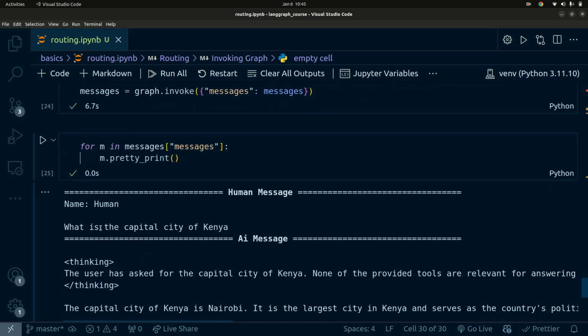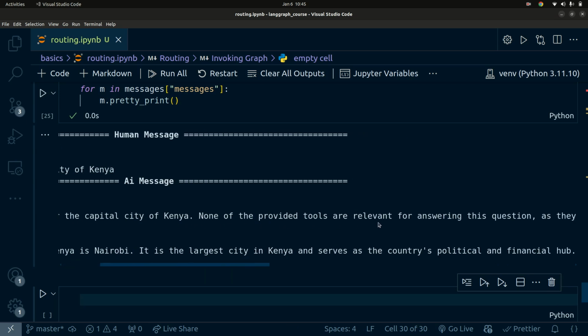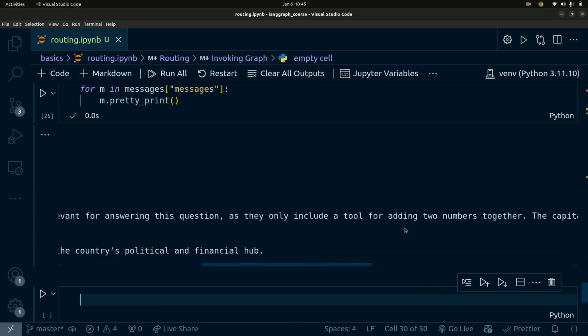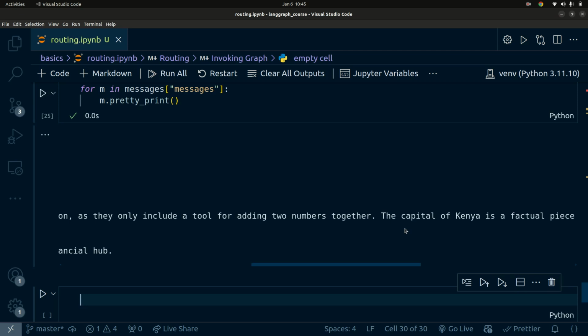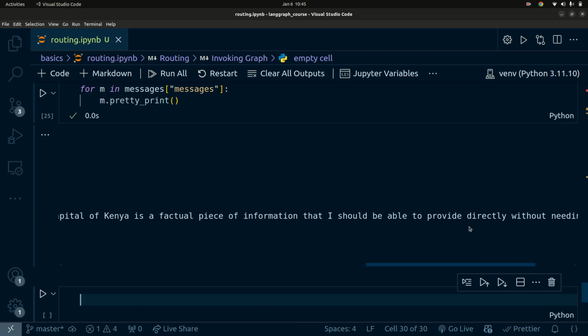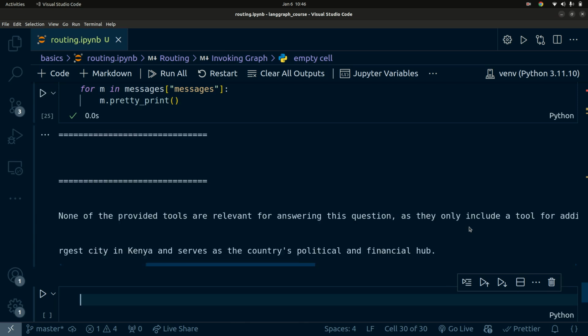So the human asked for the capital city of Kenya. The thinking: the user has asked for the capital city of Kenya. None of the provided tools are relevant for answering the question, as they only include a tool for adding two numbers together. The capital city of Kenya is a factual piece of information that I am able to provide directly without need for any additional tool.